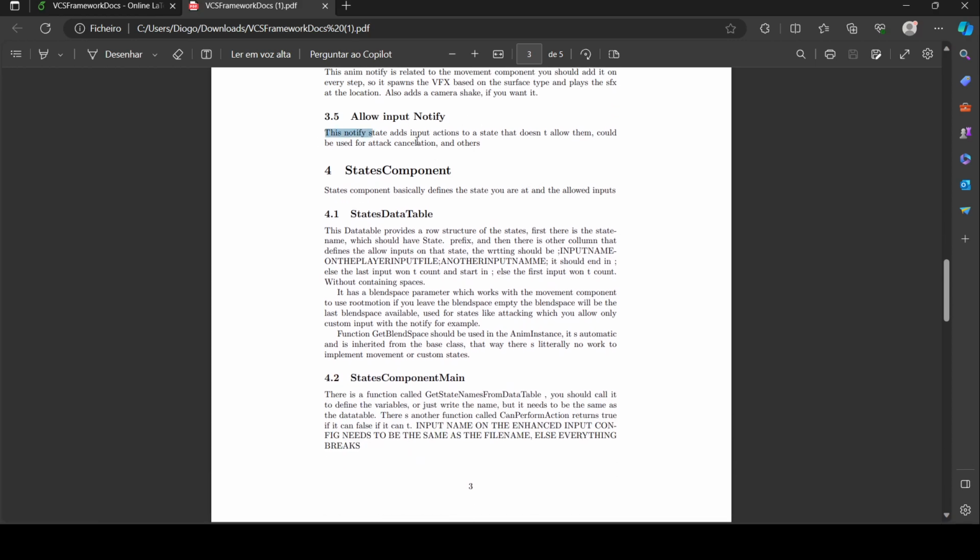Allow input notify, this is for example when attacking. You created an attacking state, and when attacking it transitions to the attacking state, and you want him, at the start, to be able to, for example, cancel the animation and dodge backwards. You can use an allow input notify and set up the inputs you want to allow.